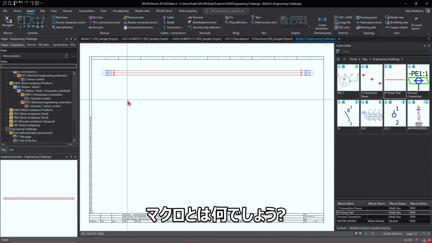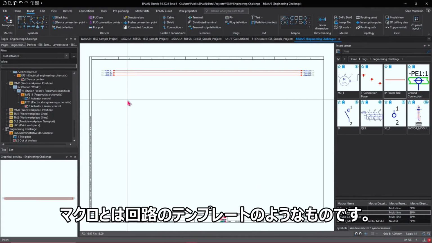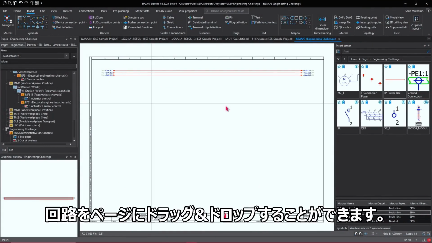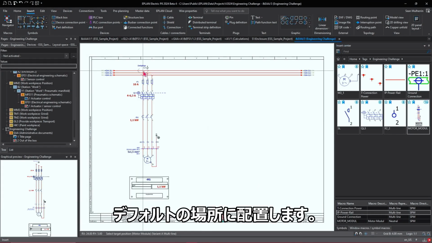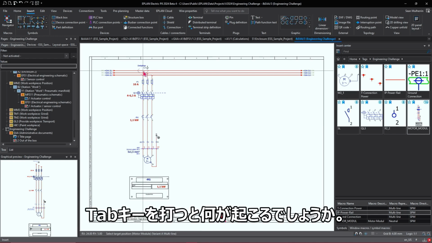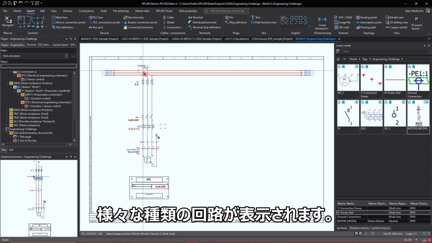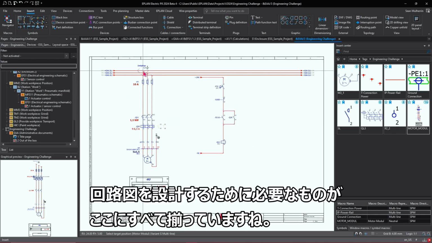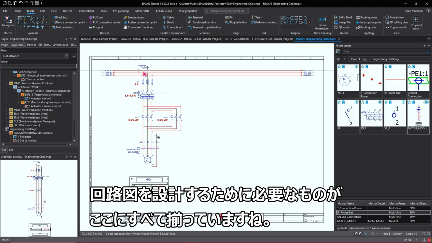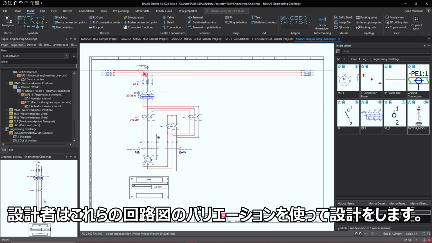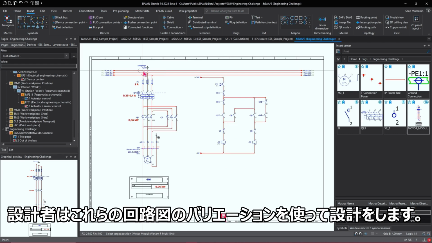What's a macro? It's like a template of a circuit, and that way you can easily drop that circuit onto the drawing. So here we've got a motor starter module. So again, I'm going to position it in its default position. And now what I'm going to do is hit the tab key, and look what's going to happen. It's going to give me different variations of that specific circuit. So I have everything that I need to design a control system right at the tip of my fingers. And all I need to do is simply navigate through those different variations and access them as needed.